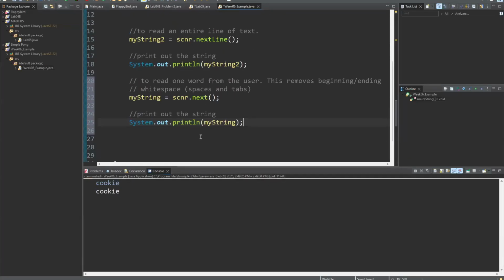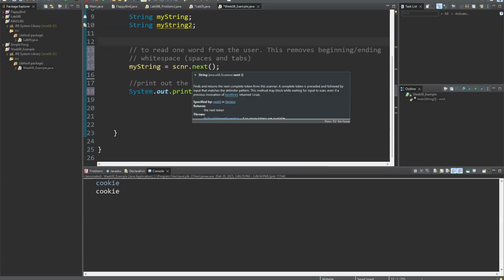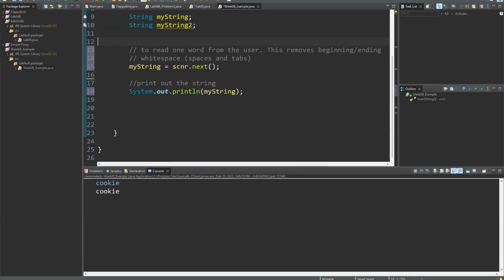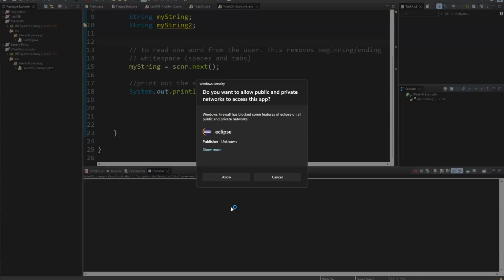So now it's reading a line and then it's reading a string. Or actually, what do I want? I don't really know what I want. I guess right now, we'll use next. So next is the one that reads one word at a time. And to show you something, I run this and I go, what the heck?